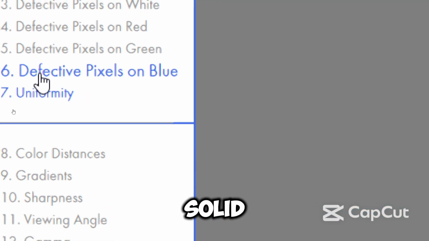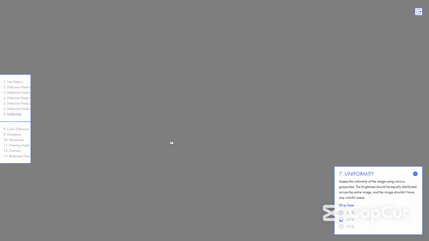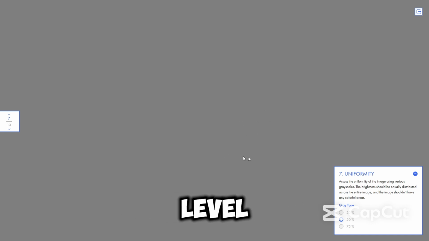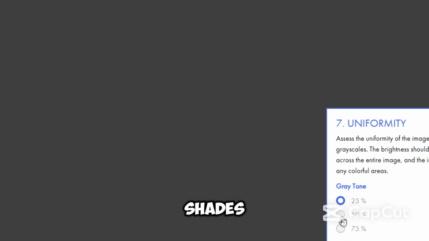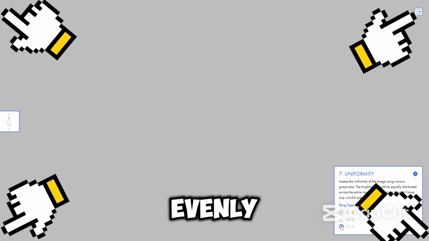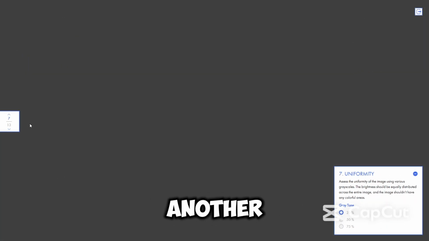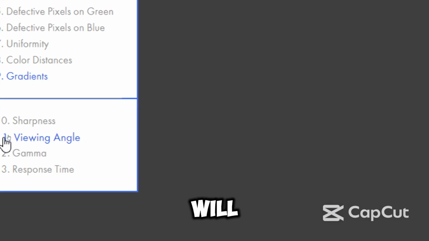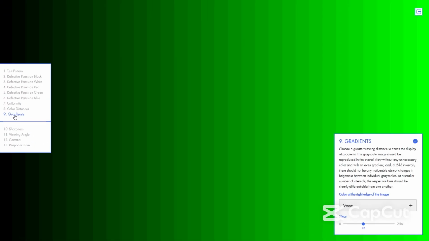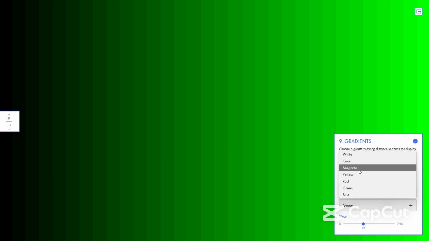Now select the uniformity test. In this test, solid colors will fill the entire screen. This helps you check if your monitor shows a consistent level of brightness and color across the whole screen using different shades of gray. Here you can see if your screen is evenly lit from corner to corner. Under the gradient section, the test will help you check how smoothly your monitor displays gradual transitions between shades. If you see color tinting or harsh lines, your monitor may have poor color depth or limited bit depth processing.